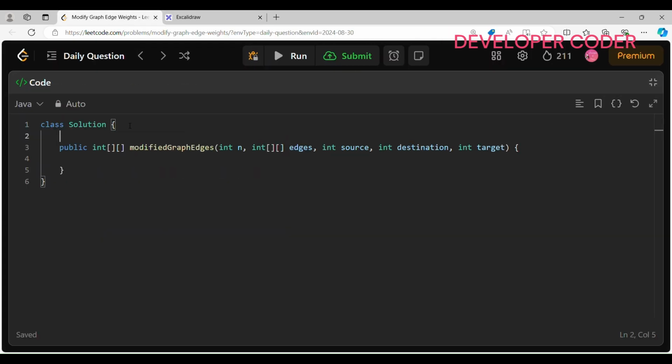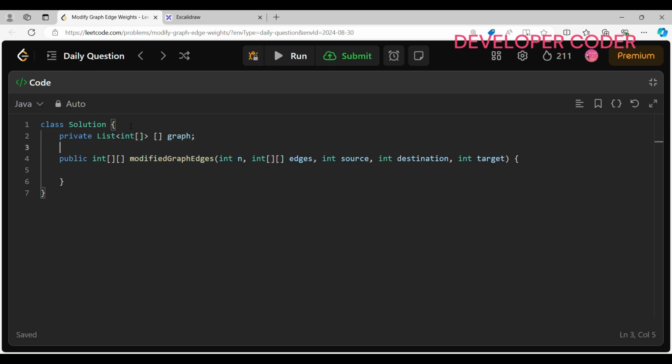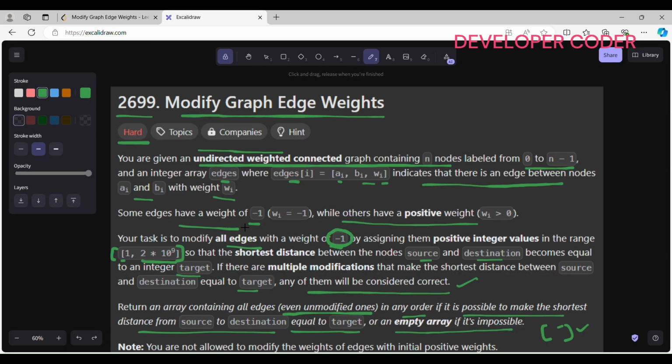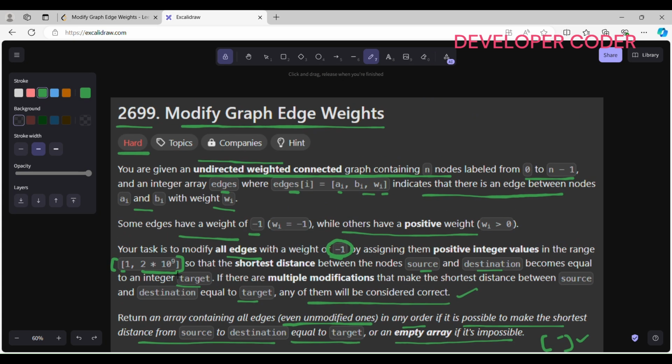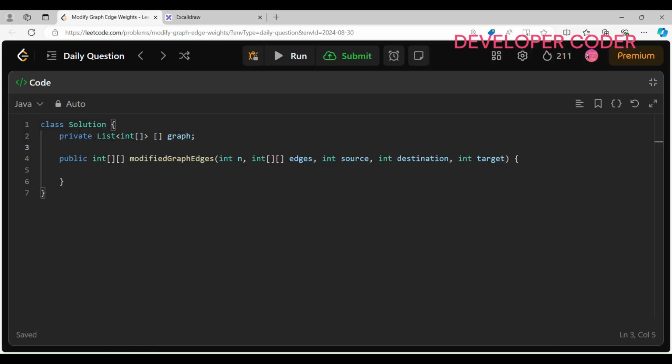First, create one graph. Here, private graph is nothing but a list of int arrays, and let's name it graph only. We have some values given to us. If you see the problem statement, it is 2 into 10 raised to power 9, so let me just set it as infinity. Let me create a variable for this: private static final int INF, and set this value as 2e9, cast as int.